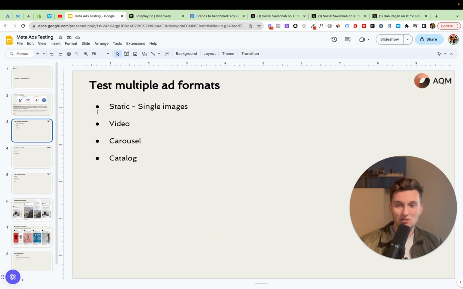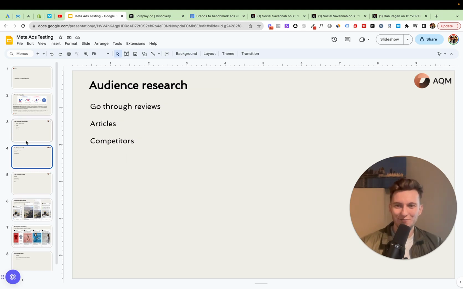Okay. So you don't want to just limit yourself and only be testing statics or only be testing videos and think that nothing else can work. You want to throw in a mix of them and really double down, triple down on what's doing well. And in some cases, all of them work. So in that case, just launch more of all the ad formats.